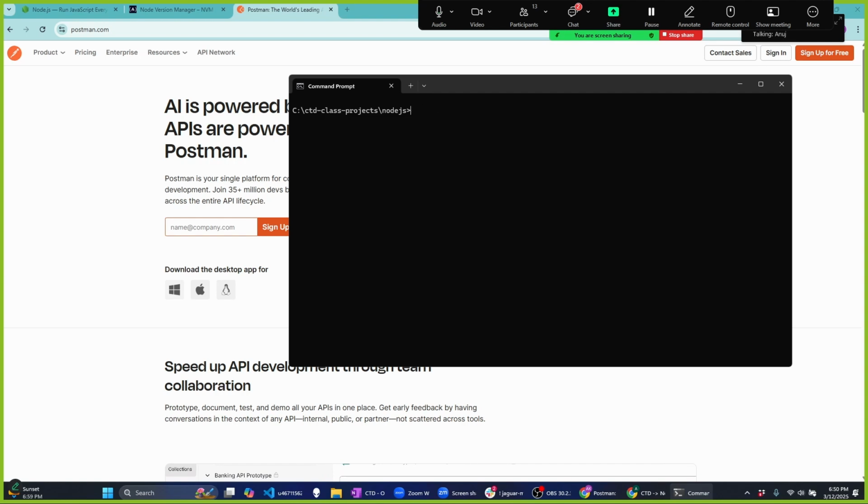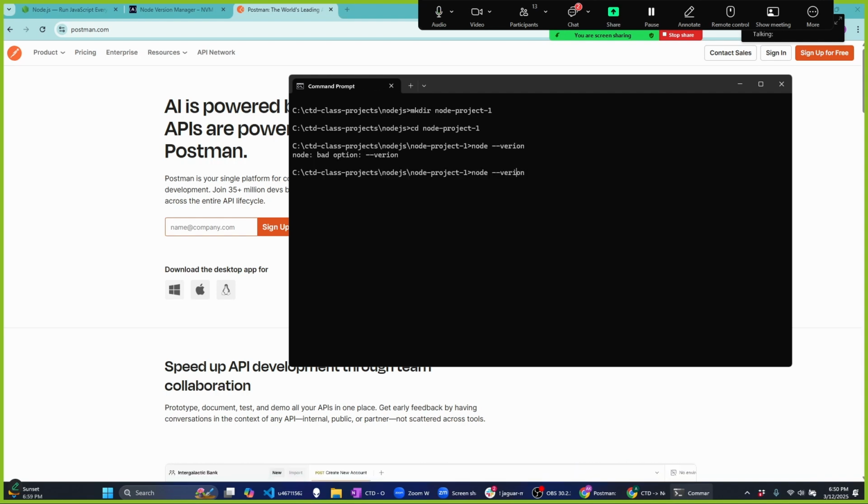Let's just make a directory node project one and do npm init. Now npm comes bundled with Node.js. npm is another utility. So once you install Node.js and verify your Node.js version, you should do npm dash dash v as well, and you will get something for sure because it comes bundled with Node.js.